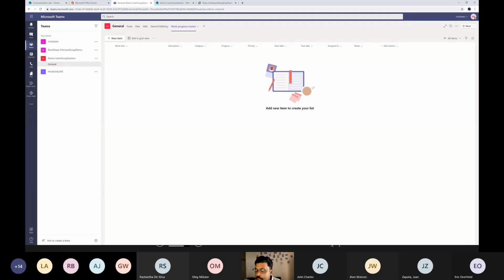So this is my Teams web version for my dev tenant. As I'm presenting Teams for this session, I'm just opening this web version of my dev tenant. So you can see I have multiple teams over here.